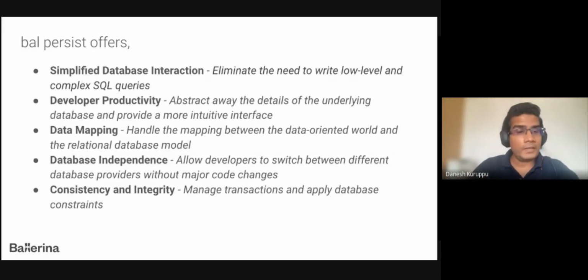The next important thing is database independence. That means the solution abstracts the underlying database system, allowing developers to switch between database providers without major code changes. And then consistency and integrity. The solution enforces data consistency and integrity by managing transactions and applying database constraints, etc.